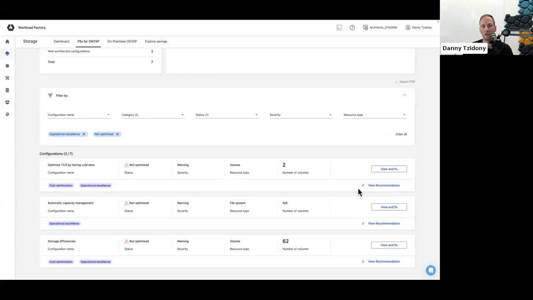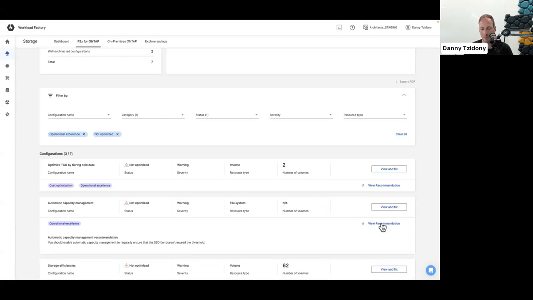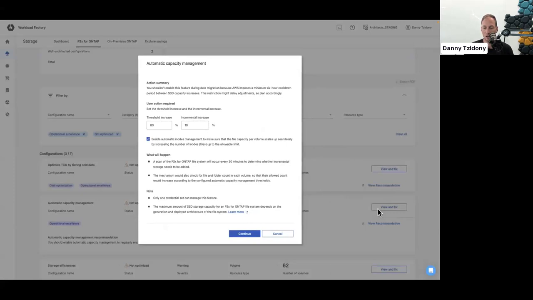As you know, FSx for ONTAP has an SSD capacity tier, and that SSD capacity tier is limited. Should we reach a situation where we're about to take up all the SSDs, we need to increase it. And with automatic capacity management, we can activate it, which will increase our capacity. Let's click the recommendation. Basically, ensure that the SSD doesn't exceed the threshold, and let's view and fix.